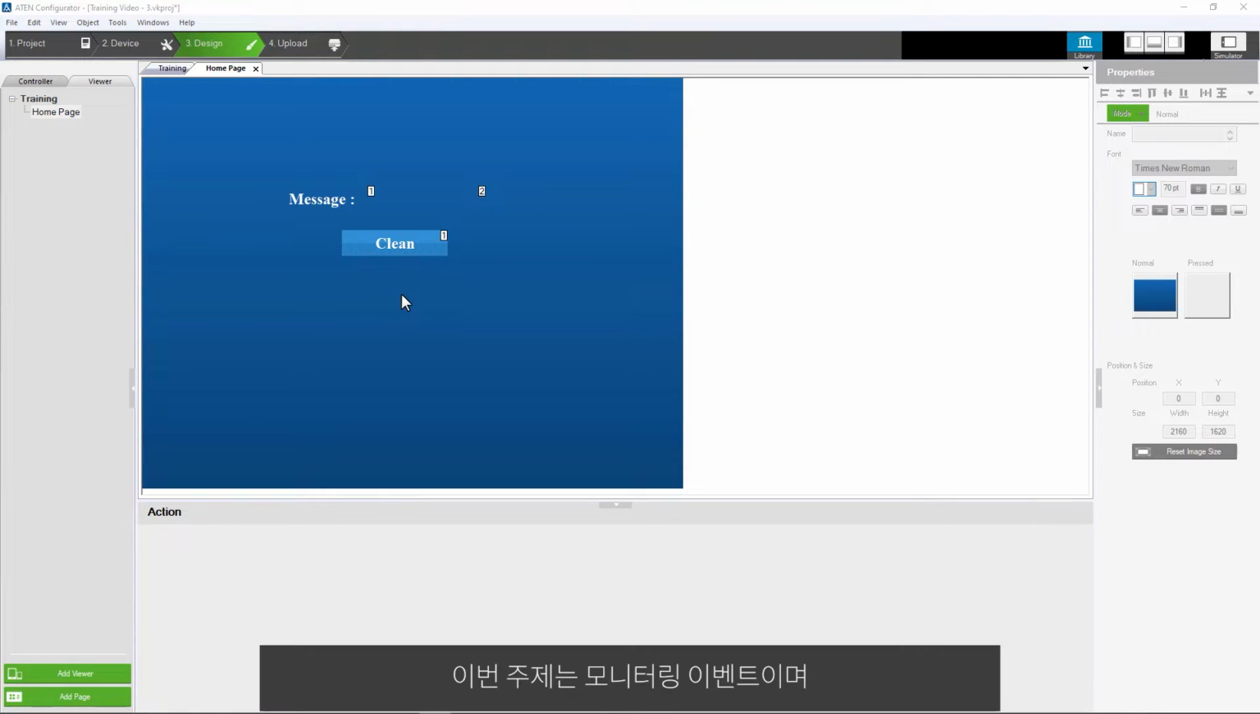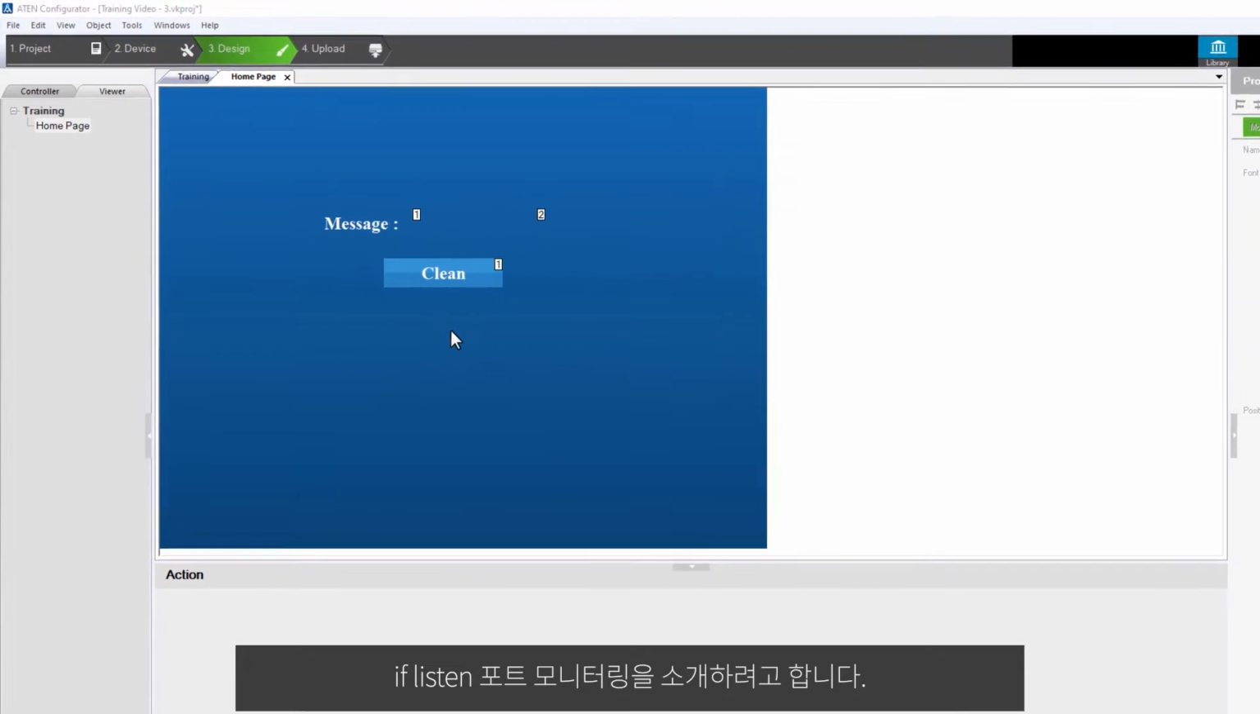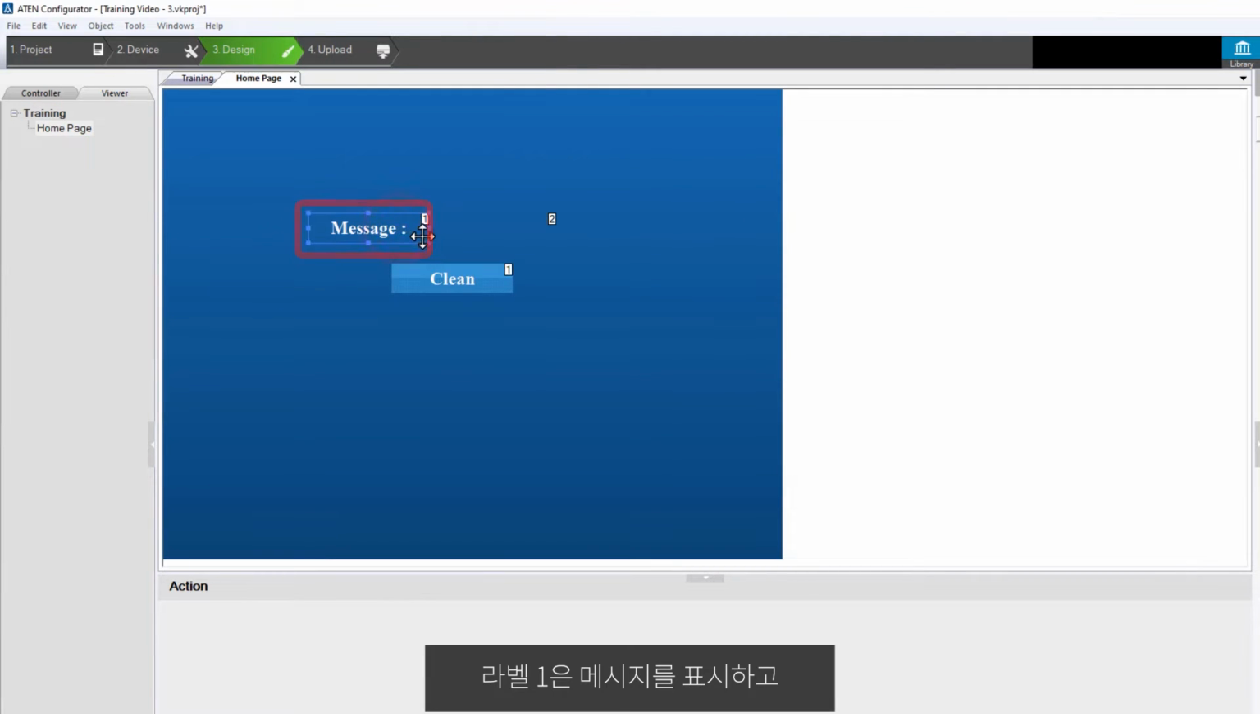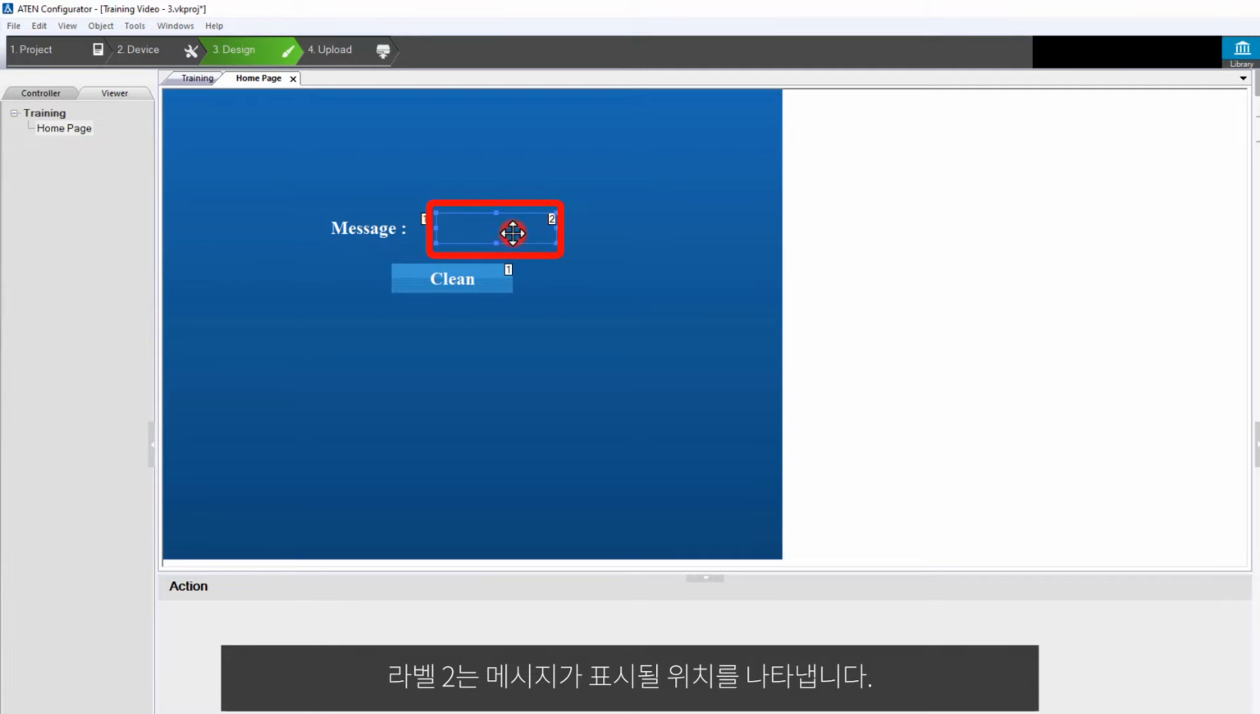The theme of this lesson is monitoring events. We will introduce if listen port monitoring. In order to test this feature, we now add two labels on our page. Label 1 shows message, and label 2 shows where the message will appear.